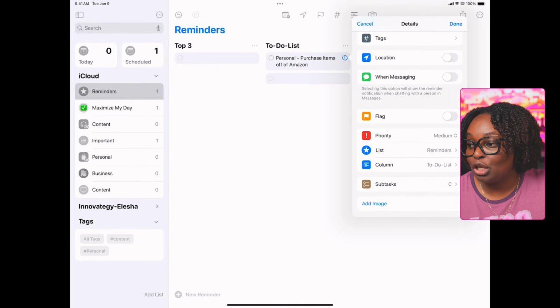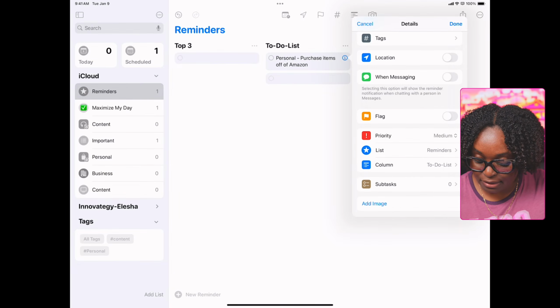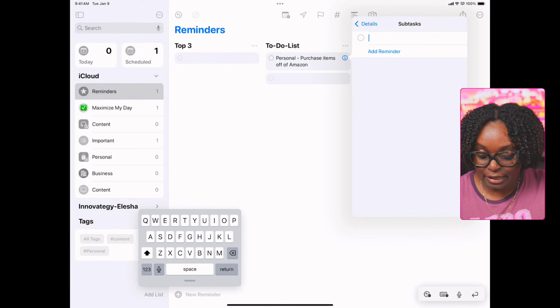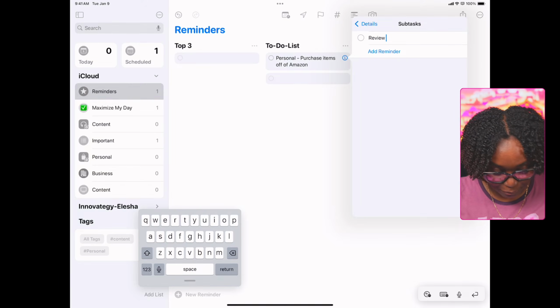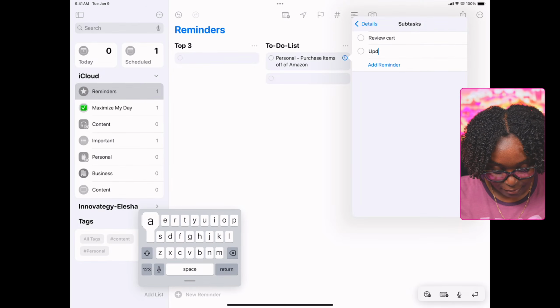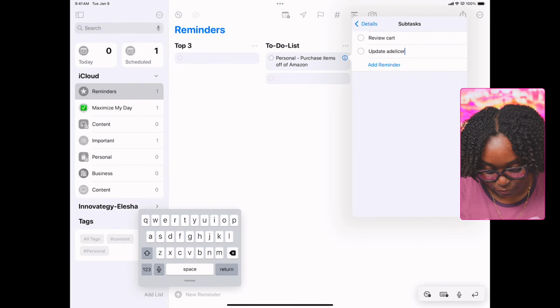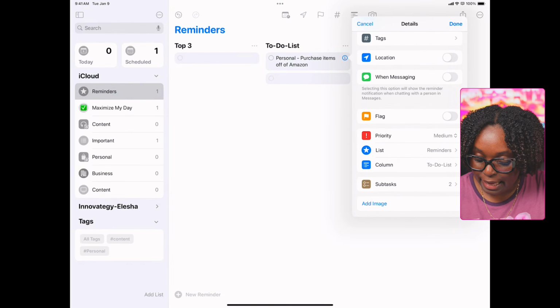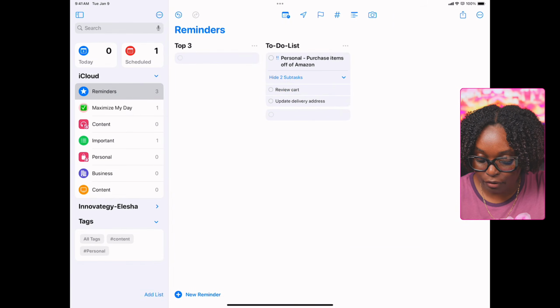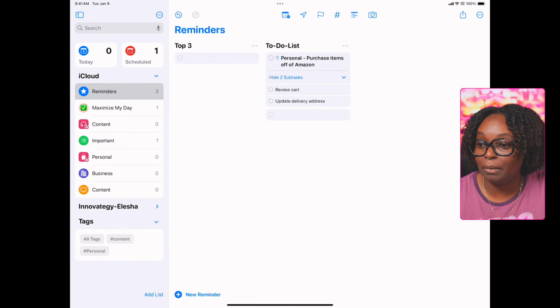And notice it gives you the option to have subtasks. So if I tap on subtasks, I can actually add my subtask. So review, as an example, review cart. Another one might be update delivery address. Ooh, my spelling today. Right, update delivery address as an example. So those might be my two subtasks, and I can hit done. All right, so this is how a task would actually come in.